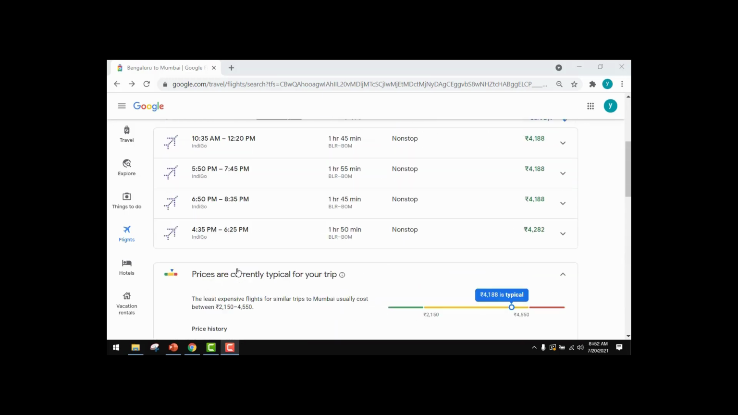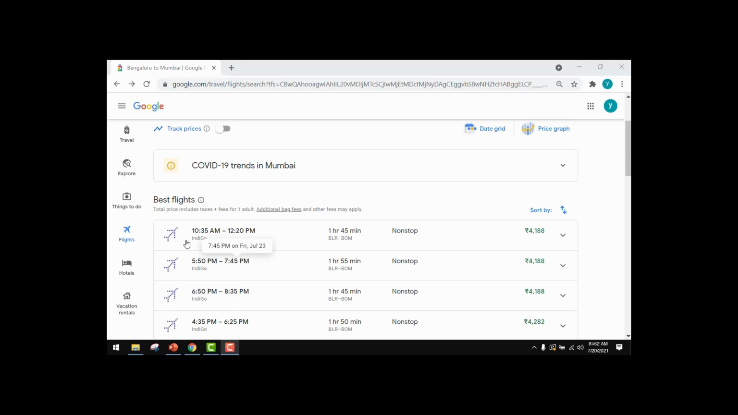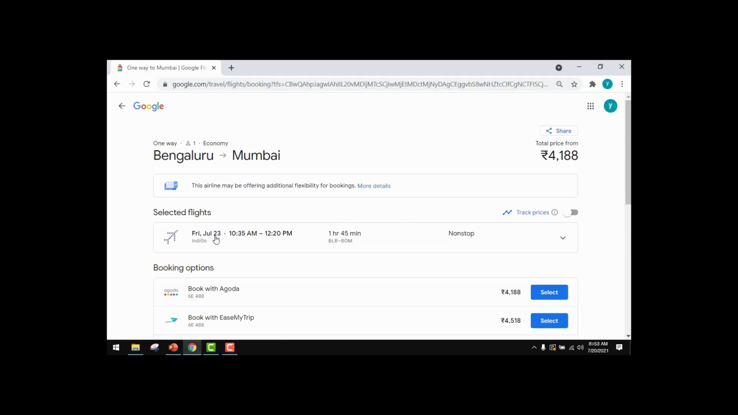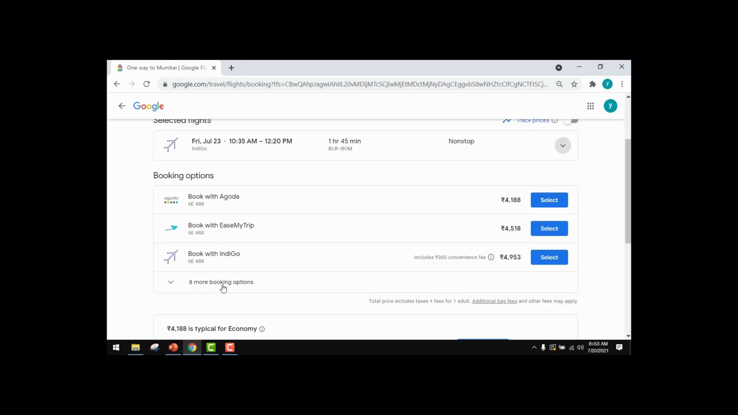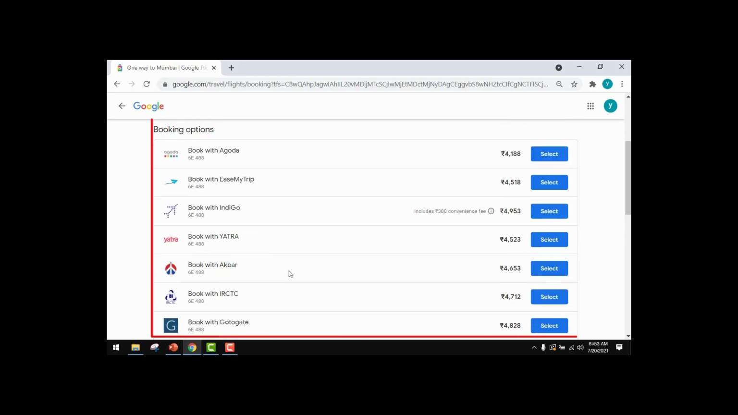Let us scroll up and let us say I want to book the first one, which is in the best flight. Then I will click on it and I will be redirected to this page where on the top I am seeing the source and destination and the selected flight on which I have clicked. And now you have many booking options available here. The benefit of this is that here you are getting the comparison between all the travel ticket booking companies as well.